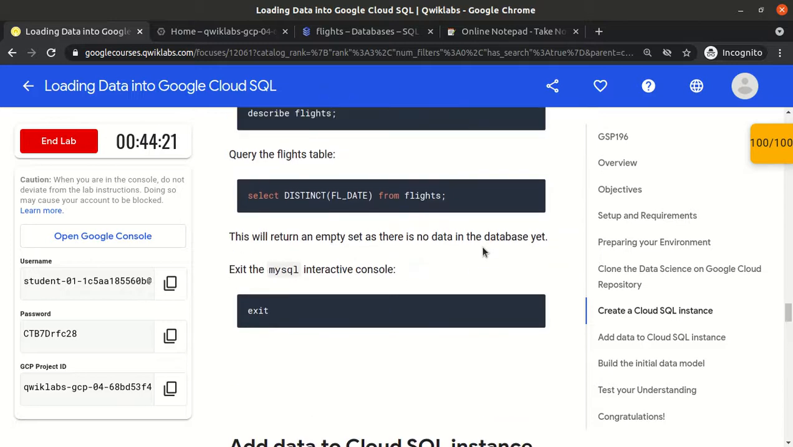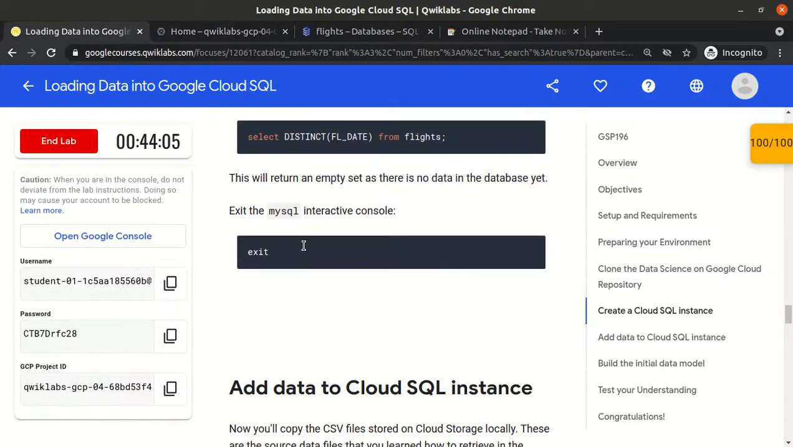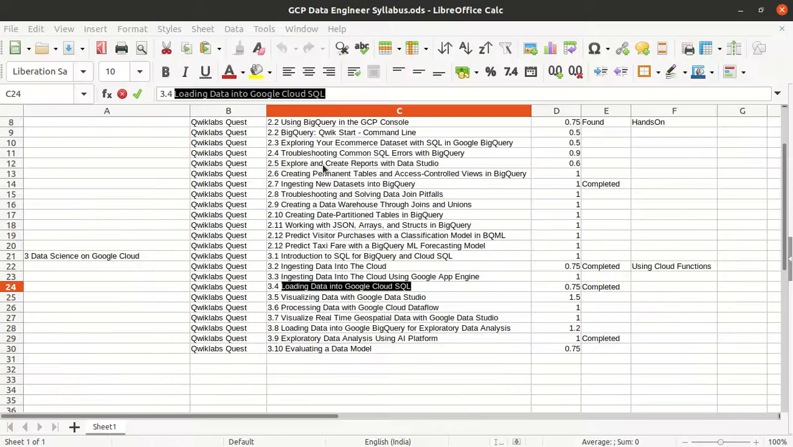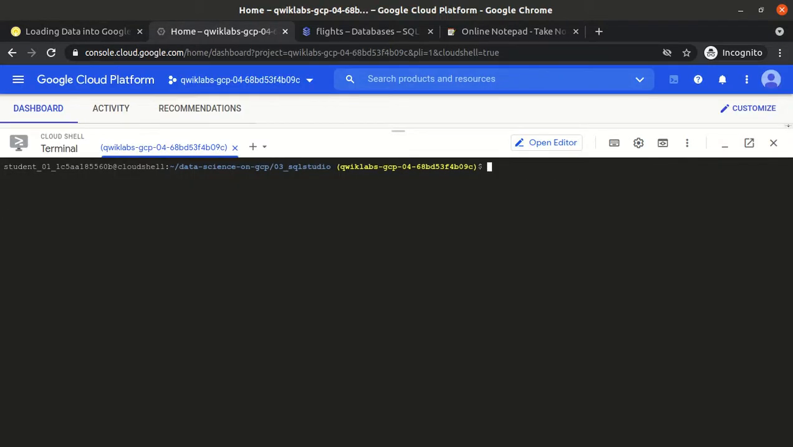Okay, so we have run select count star from flights. We could see there are 0 records as of now. So we have to insert records into it. So exit. Okay, now we have to insert the records from the CSV file.